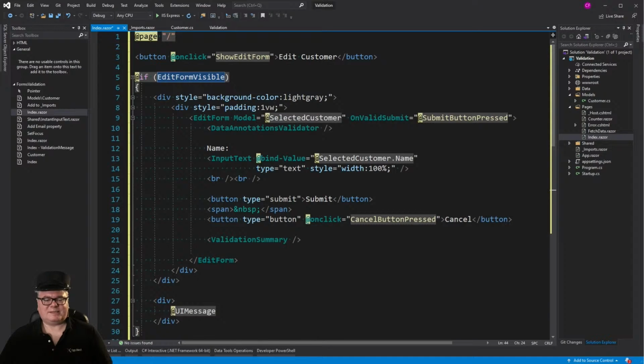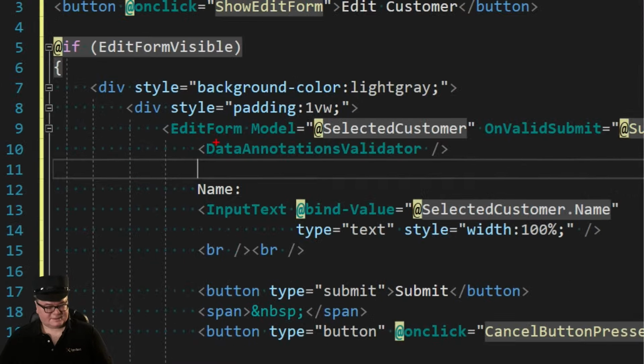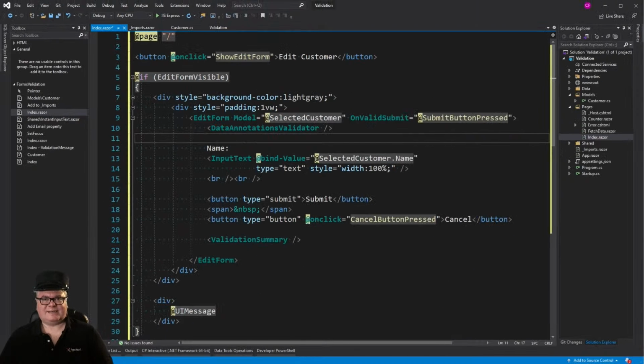So I've just got a couple of divs, one inside another, just to show that this is sort of an editor, that it's separate from the main page, whatever. This is just UI candy. You don't have to worry about that. But this is the real guy right here, edit form. Edit form is a built-in component in Blazor that does data annotation.